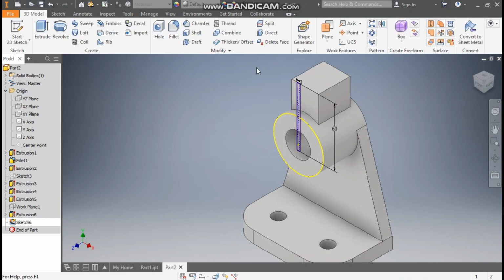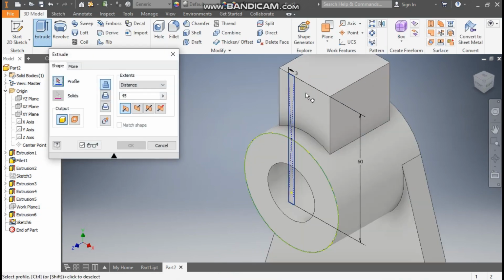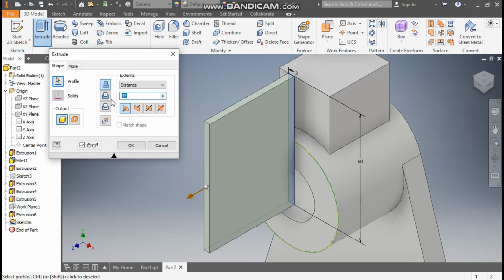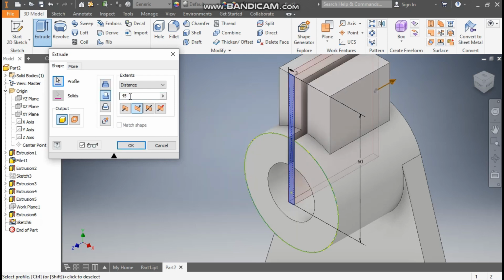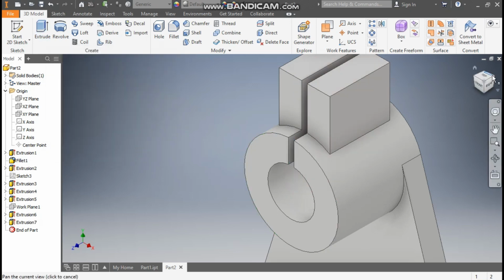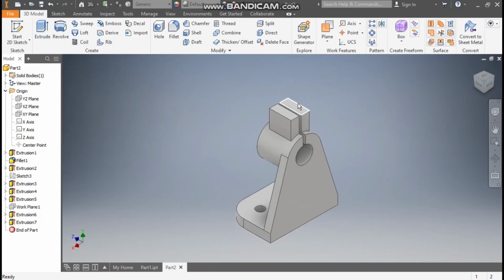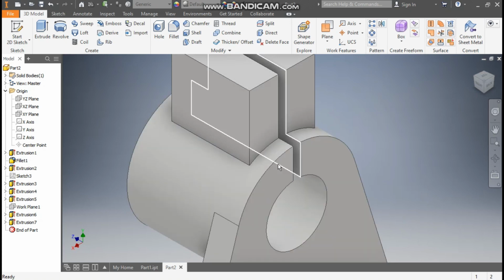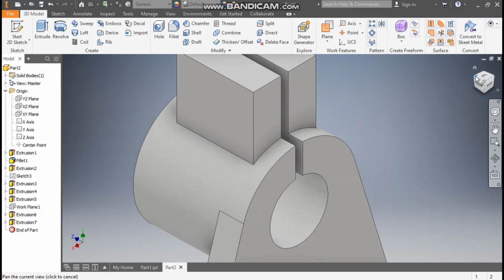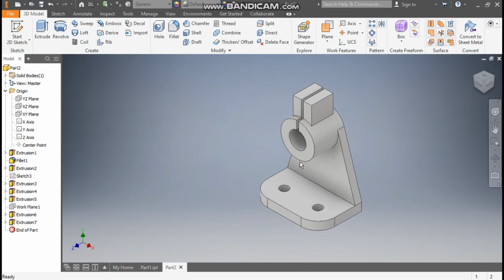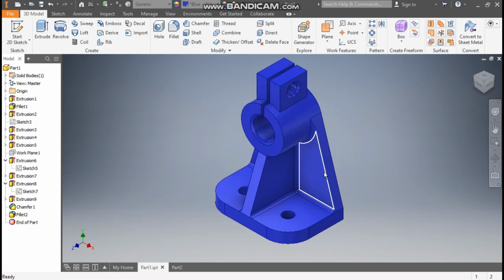Now finish sketch, go to extrude, select this profile, take here cut. The depth of cut will be 45 and press OK. Rotate the view. So this will be a through cut at this face as well. Okay. Now here go to part 1. We are left with only this rib profile. So go to part 2.